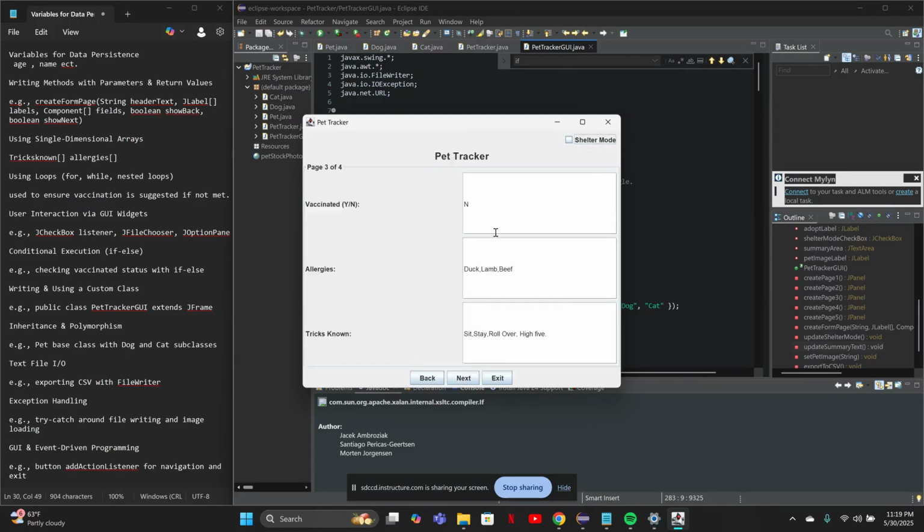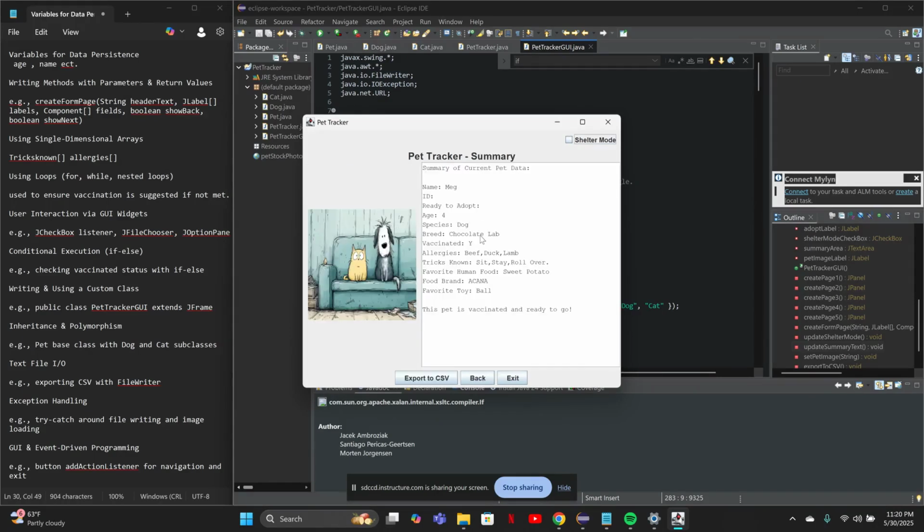If we go back and we change this to yes, and let's say that we were going to put this in shelter mode, we could add an ID and ready to adopt. You can see this is our final summary page with the ID, the ready to adopt, and then when you put that they are vaccinated, the message changes to this pet is vaccinated, ready to go.